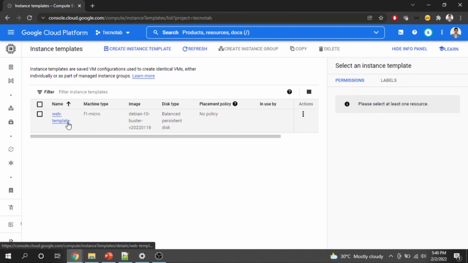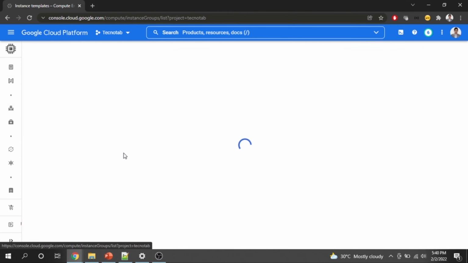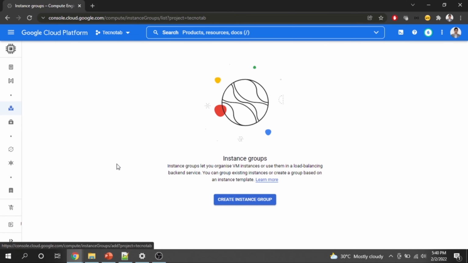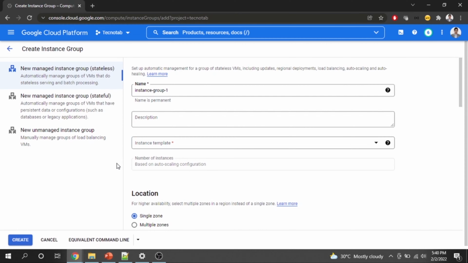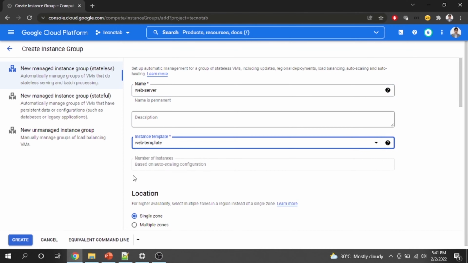Now our web template, the instance template, is created, and now we will go and create the instance group. You can see here instance groups. So click on this instance group and create. This will basically launch up your instances. I will keep it stateless and I will name this instance group as web server. Okay, and I will use this instance template whatever we created just now.